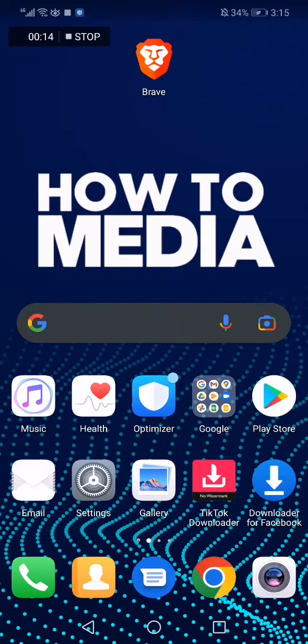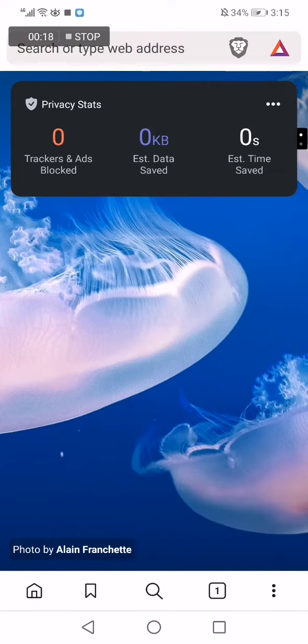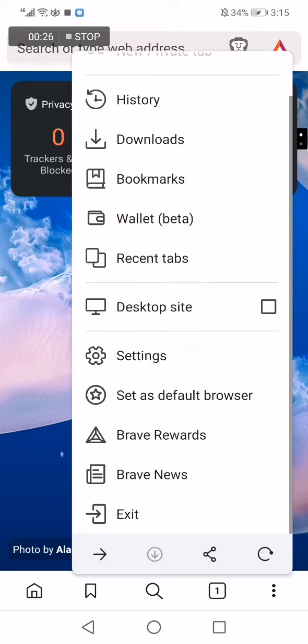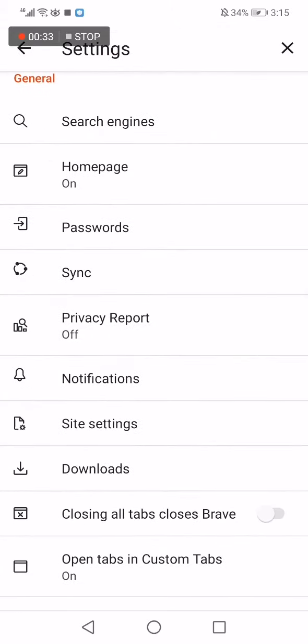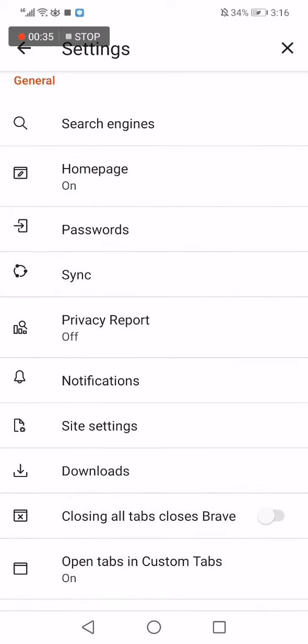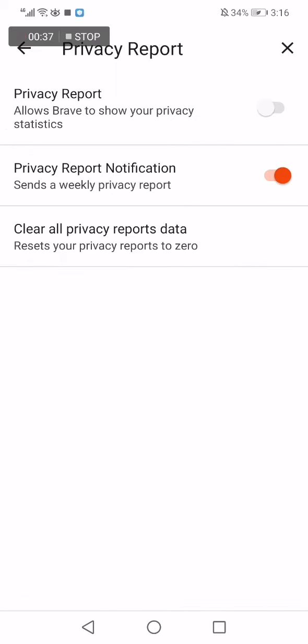So the first thing we do is you go to Brave. As you can see, this is the home page. Now you go down to those three dots here down below and click on them, and then go to settings, and after that you go down to privacy report. Click on it, and now you have the option to enable it or disable it.